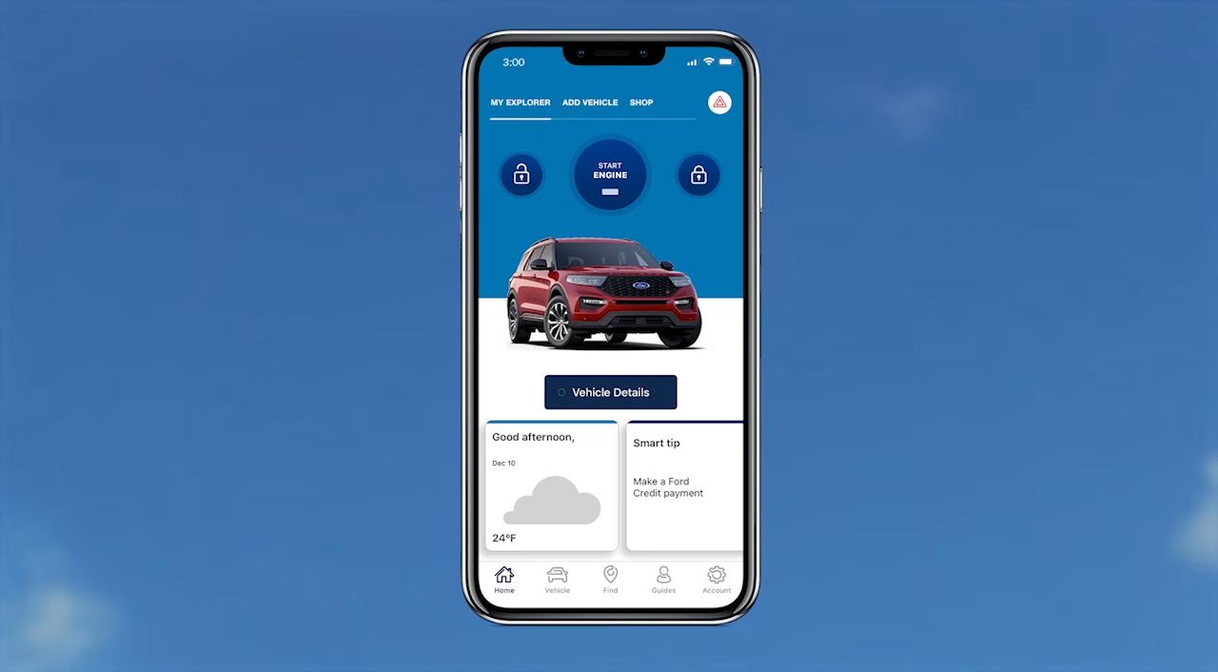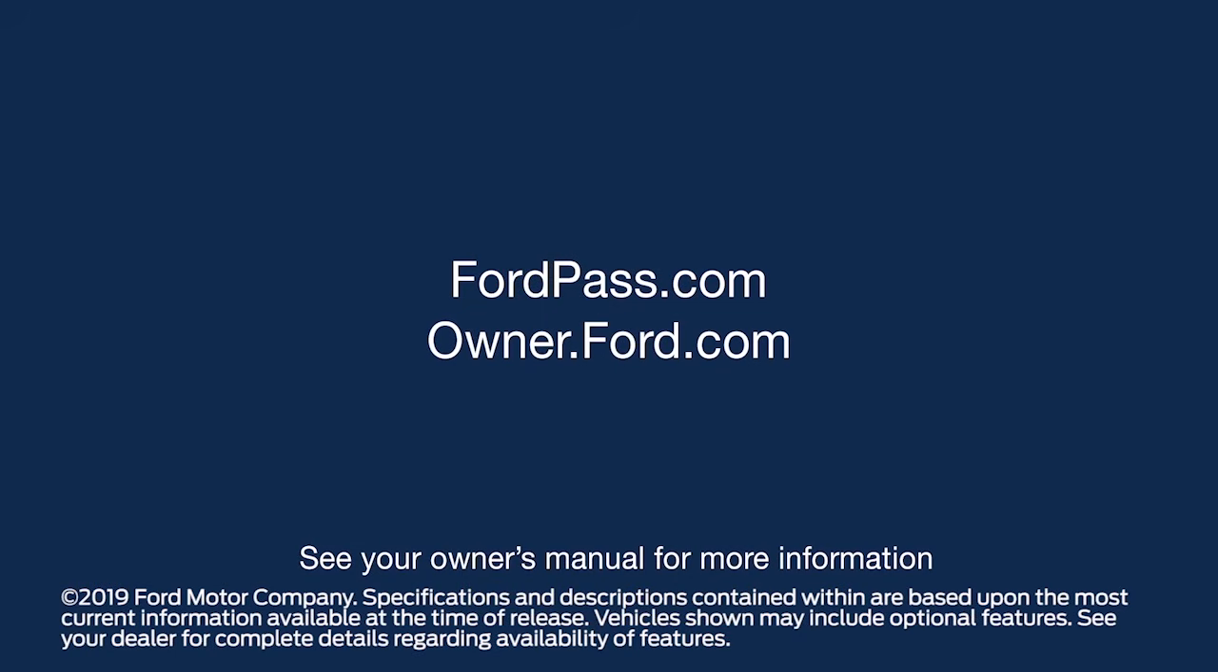Once you do, after a short period of time, all remote features can be accessed from your smartphone's FordPass home screen. Any questions? Go to owner.ford.com.